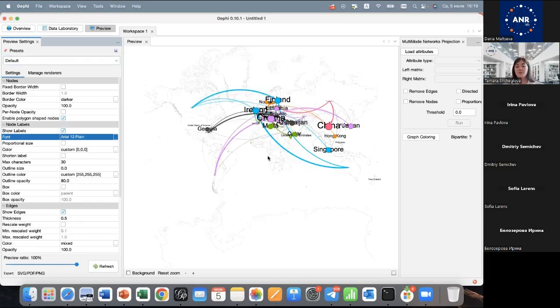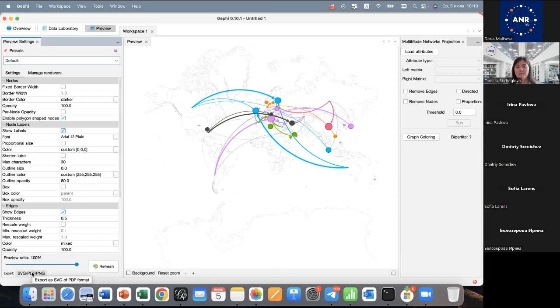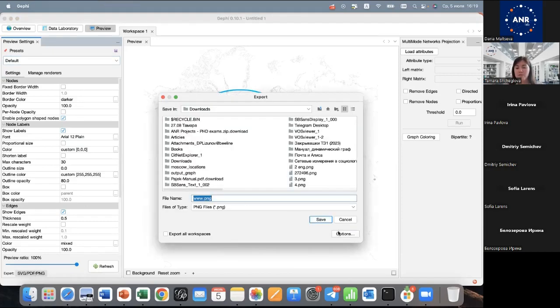Yeah, so again, if we want to export this picture when we have made a final rendering, we just go to export SVG, check the options, whether everything's fine, and just save our picture.